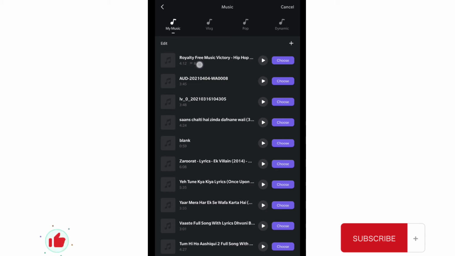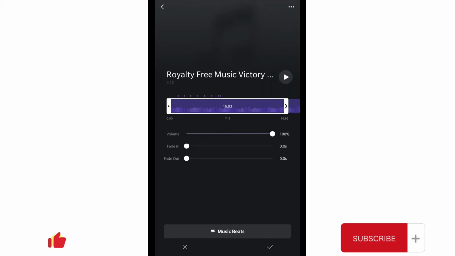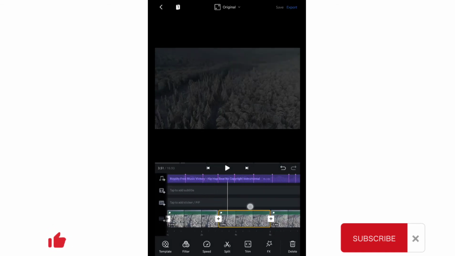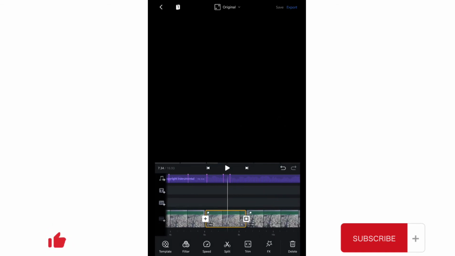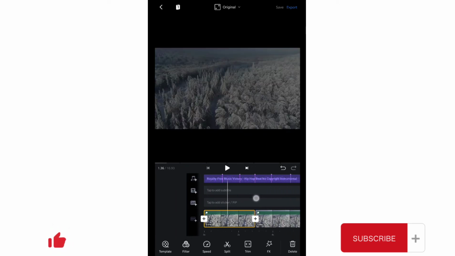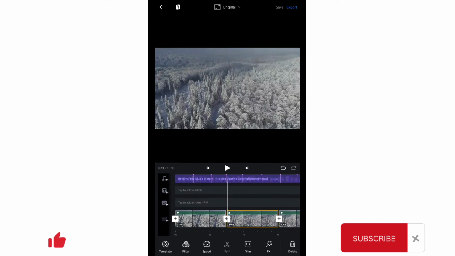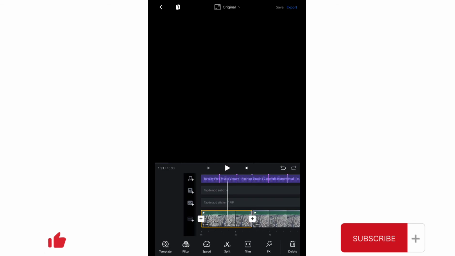As I import that music in this project, you can see the beats I marked in the previous projects are also in this project, as you can see. So this is what makes VN Video Editor a very special editor to create beat sync videos.